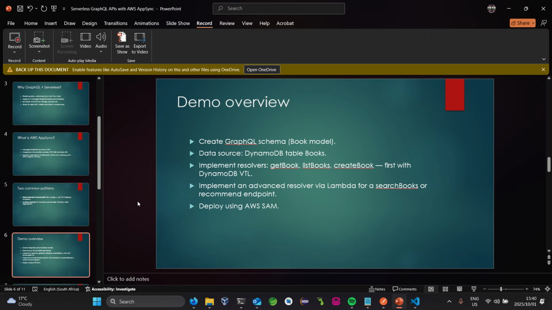Okay? We will be doing a demo for this, which will be creating a GraphQL schema for a book model, connecting it to a data source, and integrating a DynamoDB table to create our books table data. And we'll implement resolvers, which are functions for our API. Those functions will be getBook, if you want to get a book by an ID, list all the available books in your application, or create a new book. That will also be done by Dynamo using the VTL.